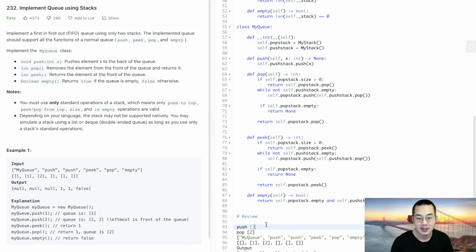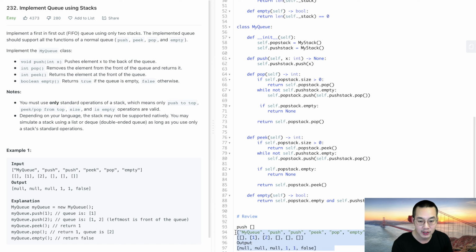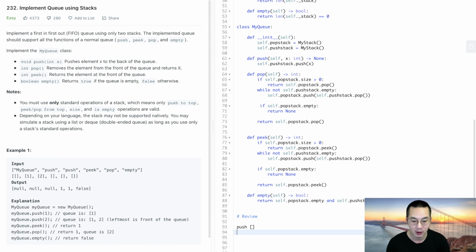So we're good. Let's try an empty, like just no items at all. And we'll try all the functions as well. So what do we expect from push? Push works properly. Pop will just return none. And peek will return none. And this should return false because both push and pop are empty. Okay, so with that, I think we have done our review.